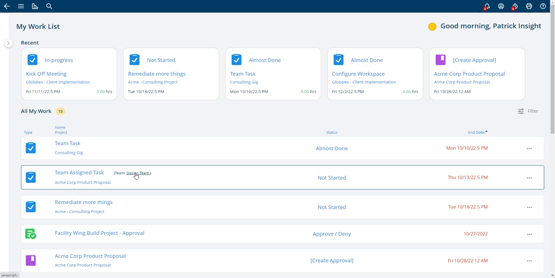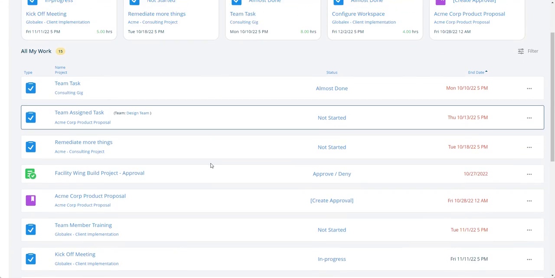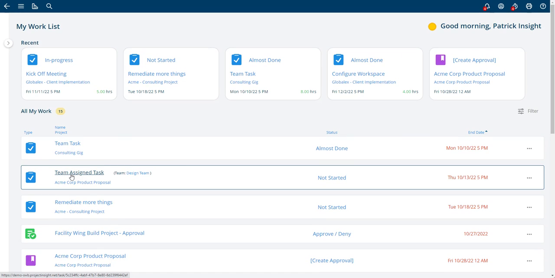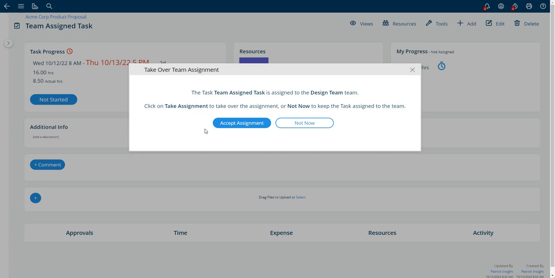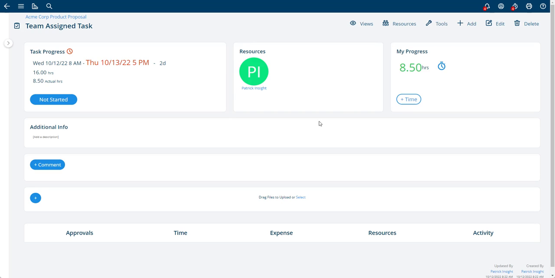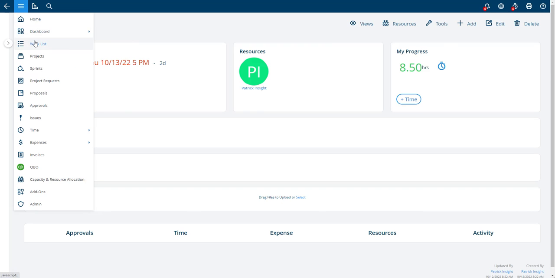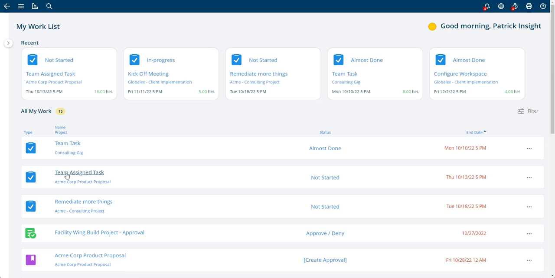This is the team it was assigned to. That would be, you know, your task name. When an individual who's in the team clicks on it, they'll be prompted, do you want to accept that assignment? And if they say yes, I want to accept the assignment, it actually just flipped out the team resource. It went from the team to now me, Patrick Insight. I am the one who's going to be doing this task. And that task dropped off of everybody else's list so they don't accidentally do it. And now this is really assigned directly to me.